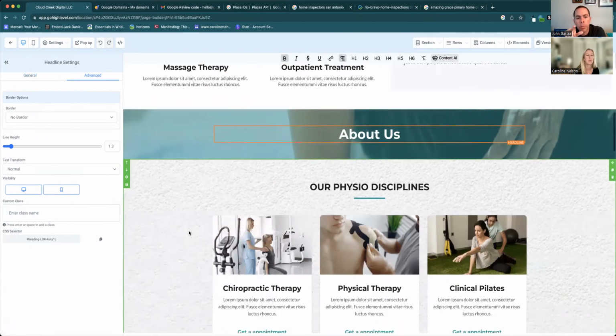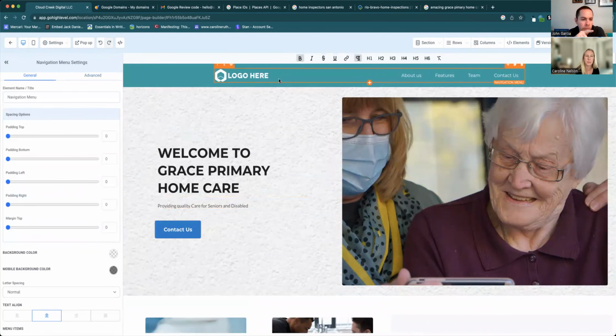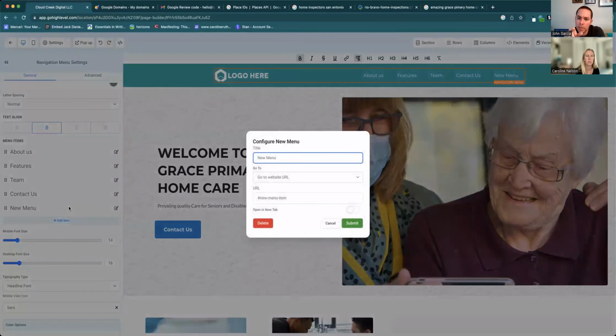Yeah. So if you scroll back up to the navigation, now on the left-hand side, you would just click on add item. See where it says add item under contact us? That's where you can add another menu item. Yeah, okay, another one.